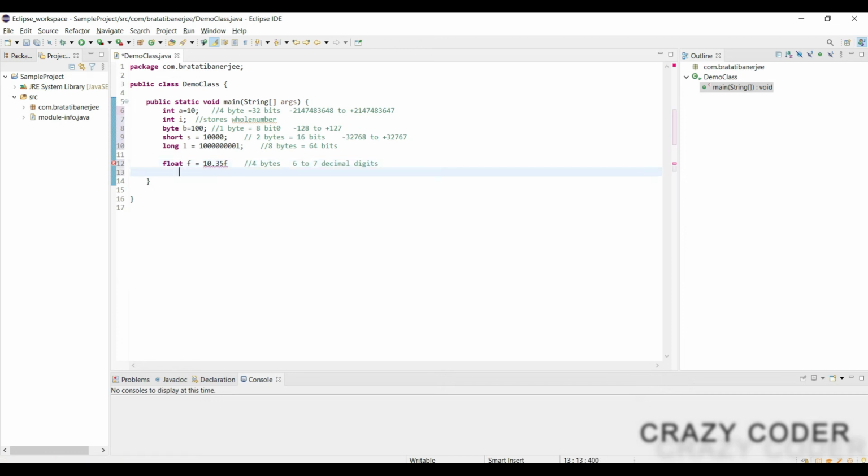So here, for example, if I declare a double variable, double d equals, I can write 100 point, right? And in here, double is actually going to acquire 8 bytes of memory space, and it will allow you to store 15 decimal digits, right?